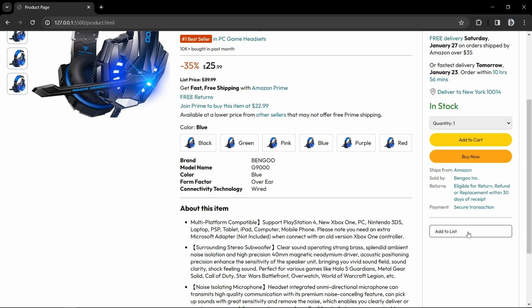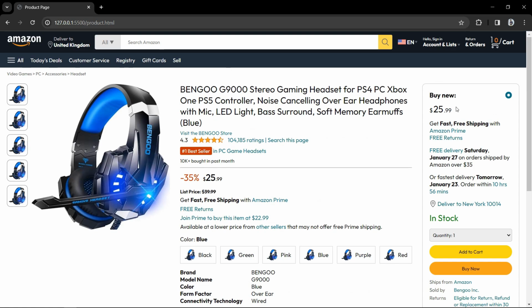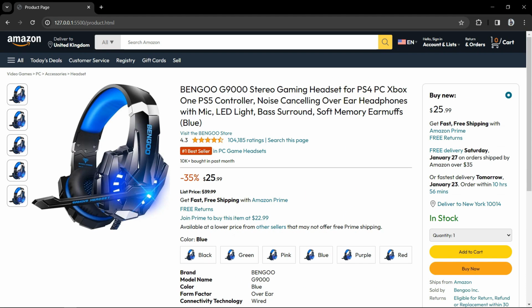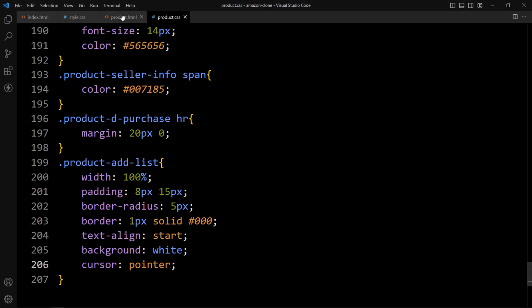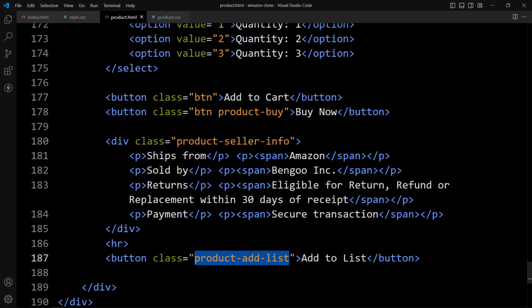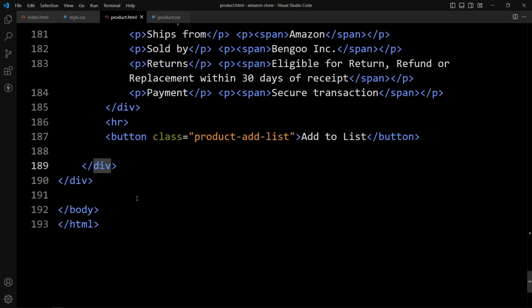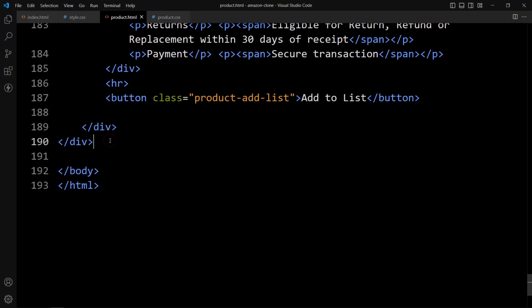So we have added all the contents in the third column. Now we will add the recommended products at the bottom of this product page. For that, let's come back to the HTML file, and here we have this closing div, which is for this product-purchase, and this closing div is for the product details. So after closing of this div, above this closing body tag, here we will add the horizontal scrolling product. So we have already added that on the home page.